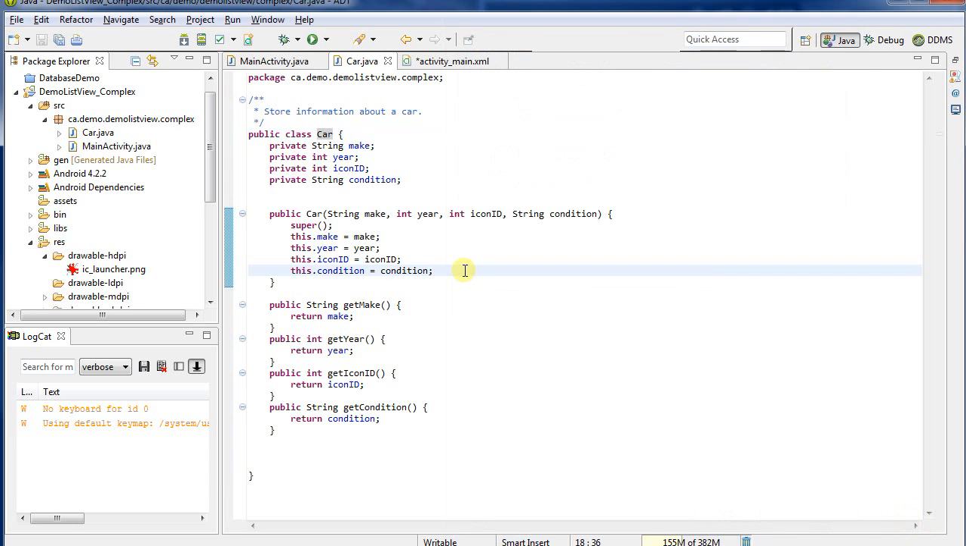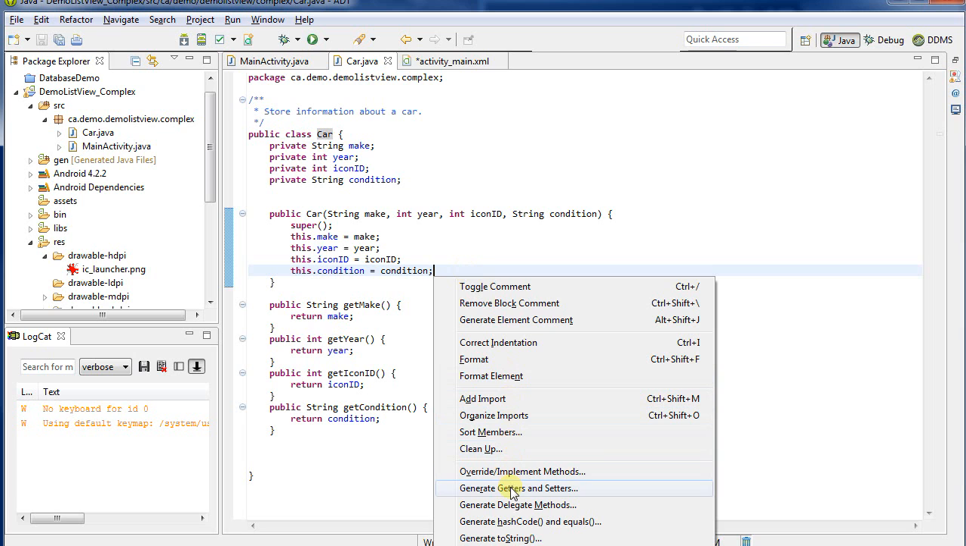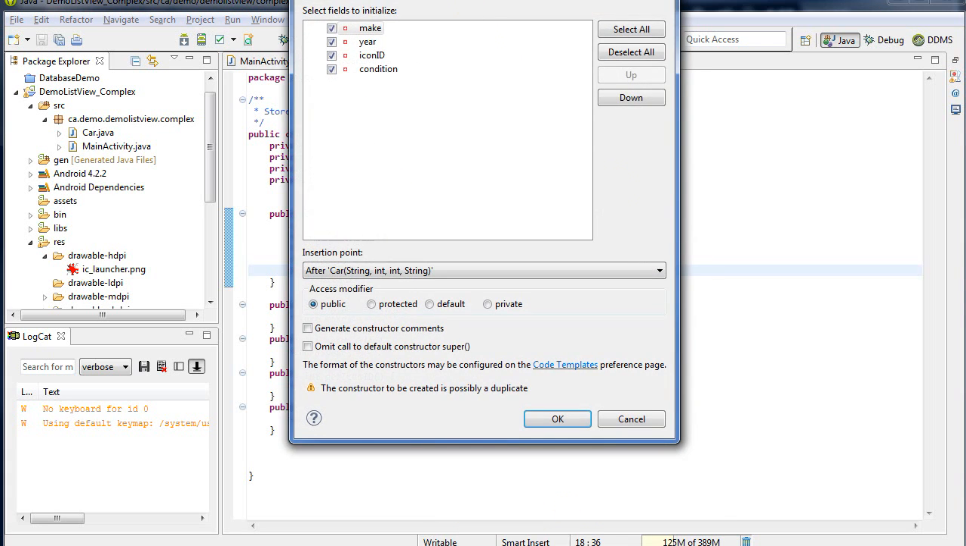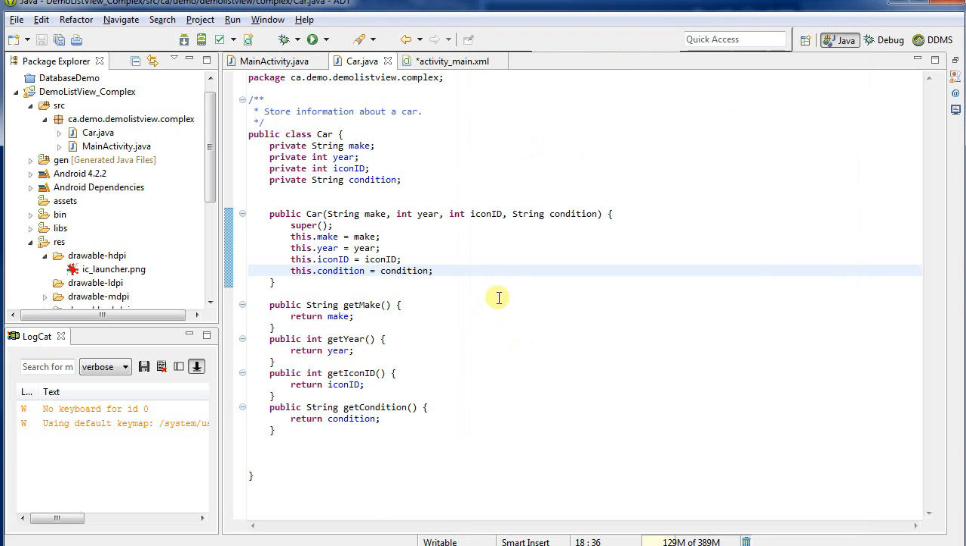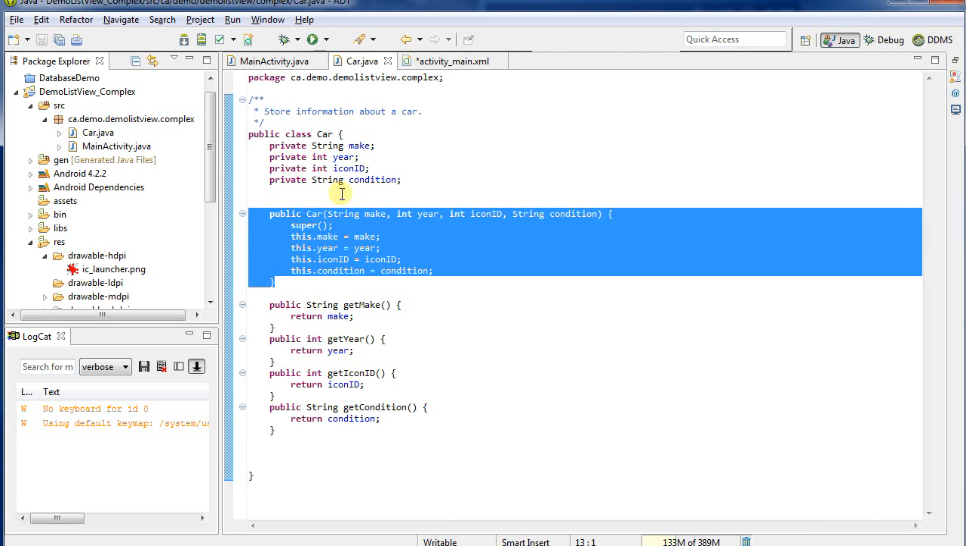I can do the same thing, Alt-Shift-S, and I can say generate me the constructor. Generate constructor using fields. And I can select all the fields. I'd click OK, and it would give me exactly this constructor, which I already did.